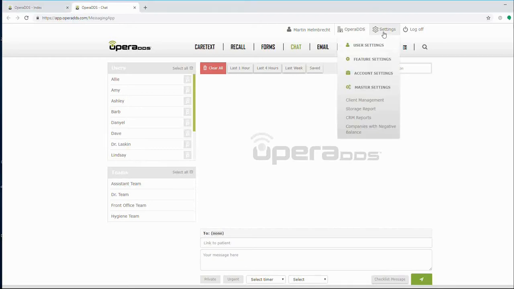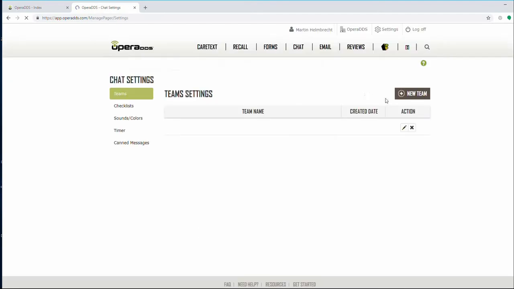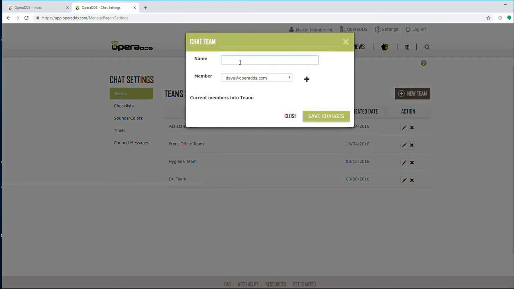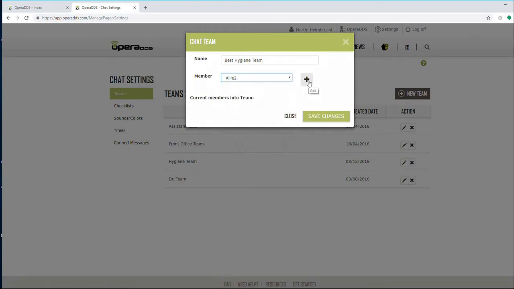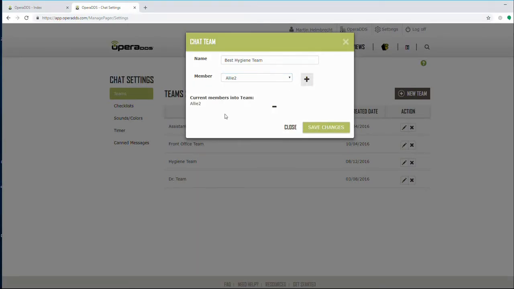Click Settings, Feature Settings, Chat Settings. Start with the tabs on the left. We will start with Teams. You see I have added some teams here already. Simply click New Team, give it a name, and select your team members. Once a team member has been selected, click the plus button to add them. They've now been added to this team. Make sure to click Save Changes.